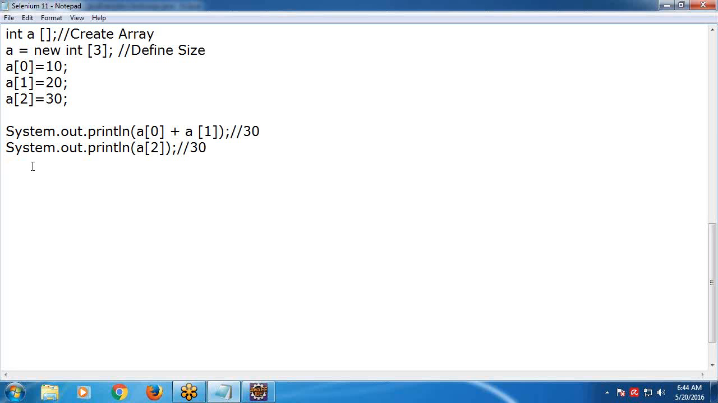Assign values to array elements more than the length of the array. Just a minute.